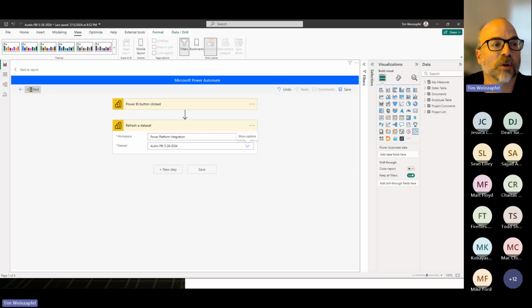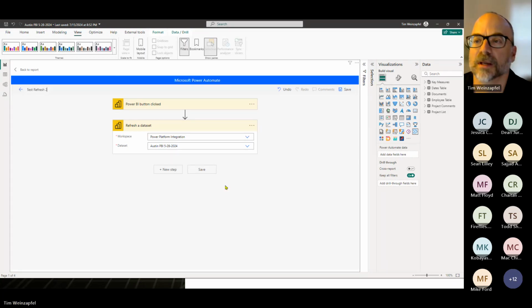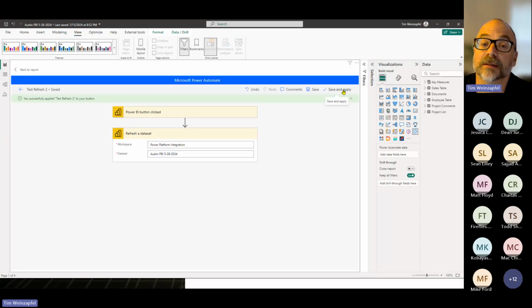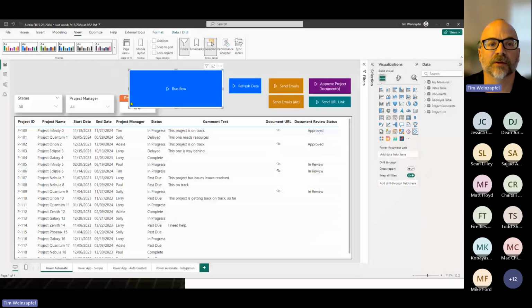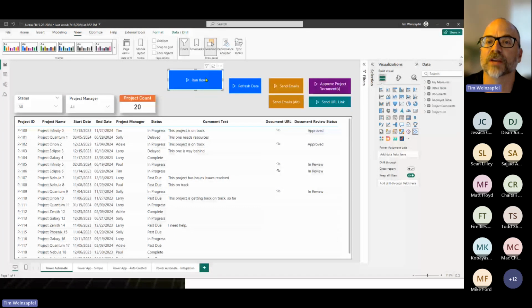And there it is. And I'm going to go up here and give it a title, and I will call this test refresh 2. And I will save it. And I will do save and apply. And now this flow has been successfully saved, I get the little indication here, and I can return back to my report. And then there is the button. So I can resize this. I can change the formatting. You can change the color and so on.